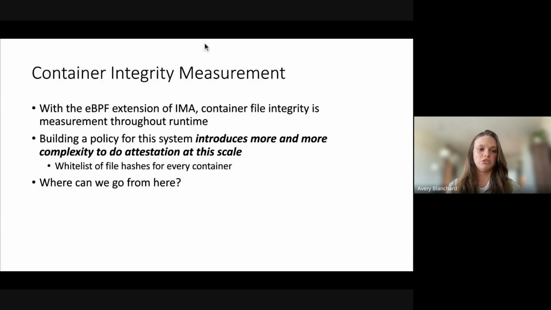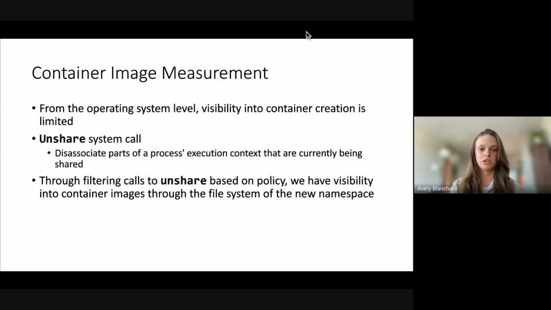But as you can imagine, doing attestation for a system like this is extremely complex. It requires building a policy for each container that would run on the system. So while we have this integrity measurement for the containers, what can we do with them? It becomes more and more complex to do attestation at this scale. So we seem to be kind of at a crossroads of how we can measure container integrity from here, which led us to our next solution.